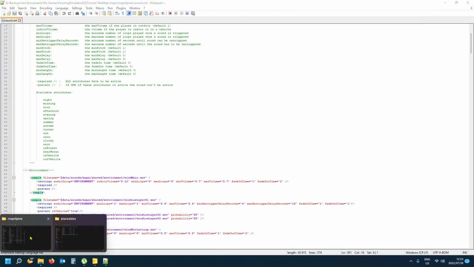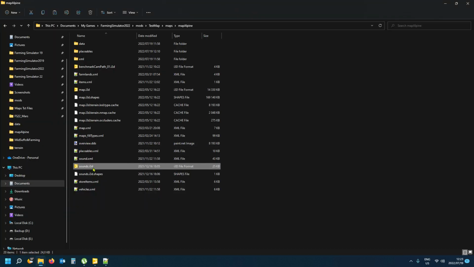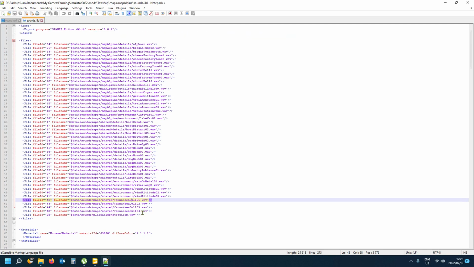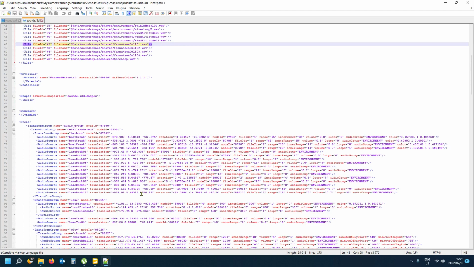If you open the i3D in the editor, you can actually change the paths to that, and in here you'll see seagull is here. There we go. This is all the WAV files that's in your whole map. So you can change this and then move this about.